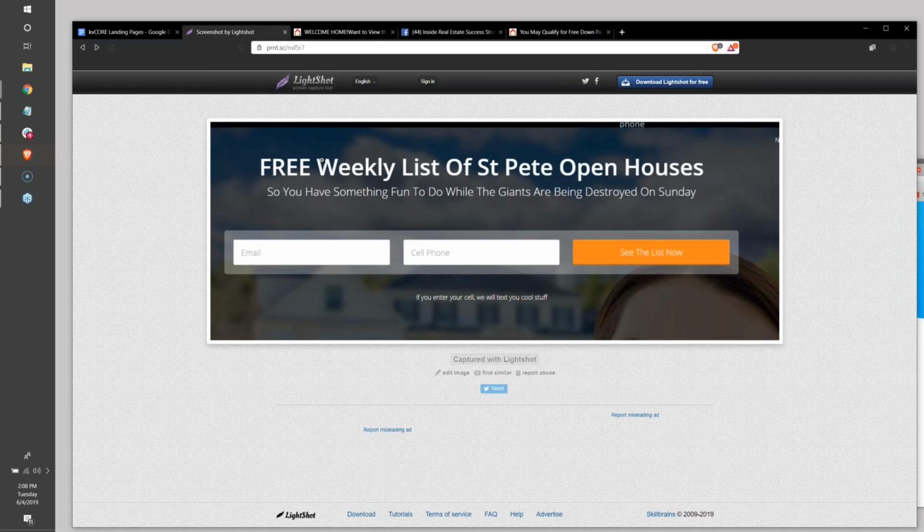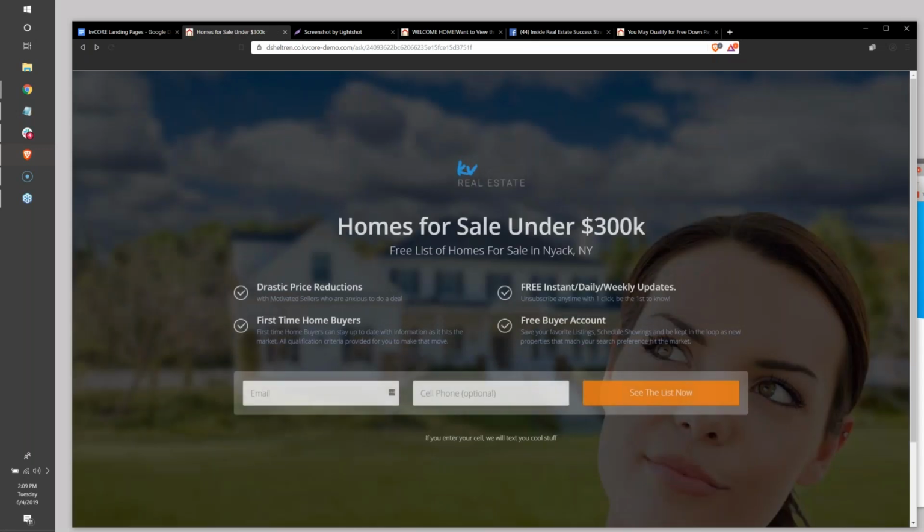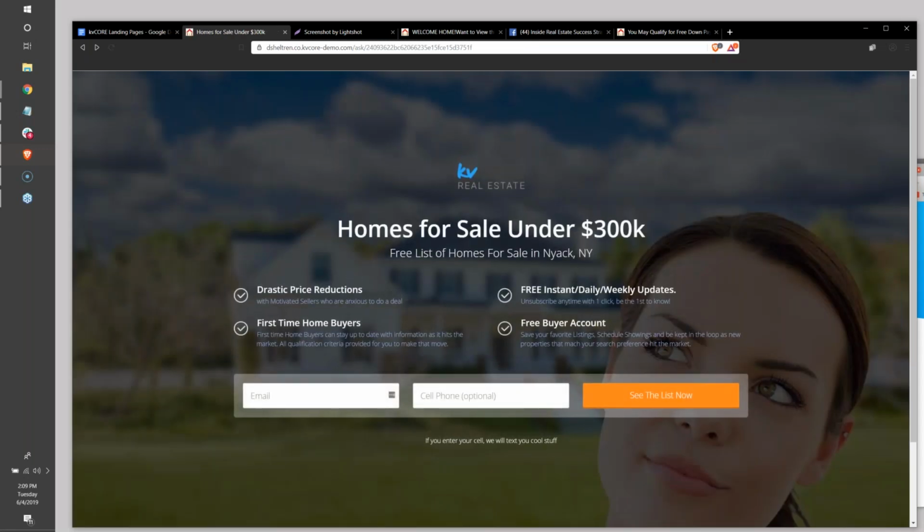And I had a little fun with the subheadline here, so you have something fun to do while the Giants are being destroyed on Sunday. So you can have a little fun with it. And it builds that continuity of presence, and people tend to rely on those lists. They like to look at them after a while.